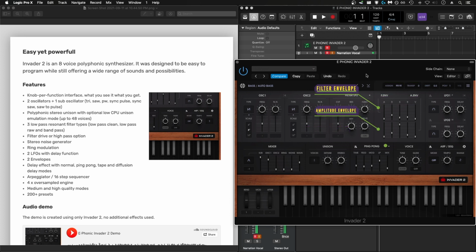2 envelopes, delay effect with normal, ping-pong, tape, and diffusion delay modes, an arpeggiator with a 16-step sequencer, 4x oversampling engine, medium and high quality modes, and 200-plus presets. And I will say that the presets built into the plugin sound great. I currently have the first bass patch loaded up, Auto Bass, and I'm going to mess with some of the features of the synth to give you an idea of what you can do with it. Here's what the stock bass sound sounds like.